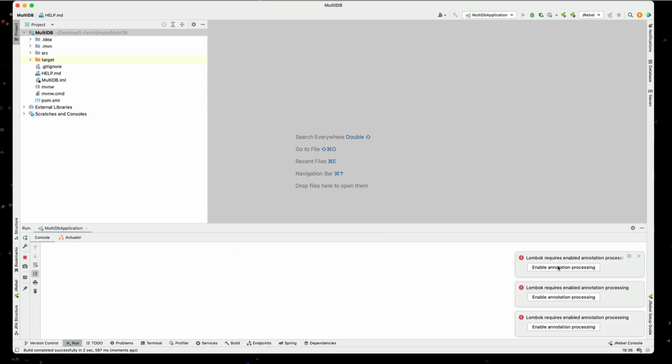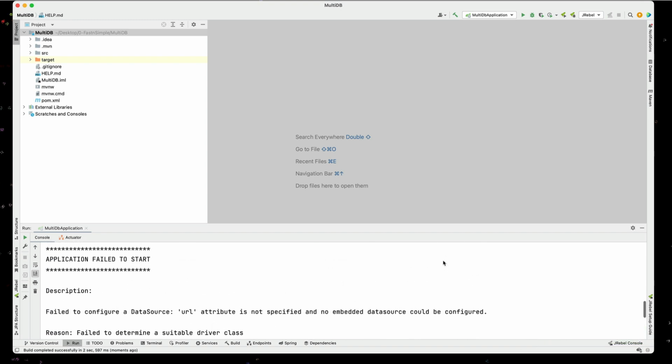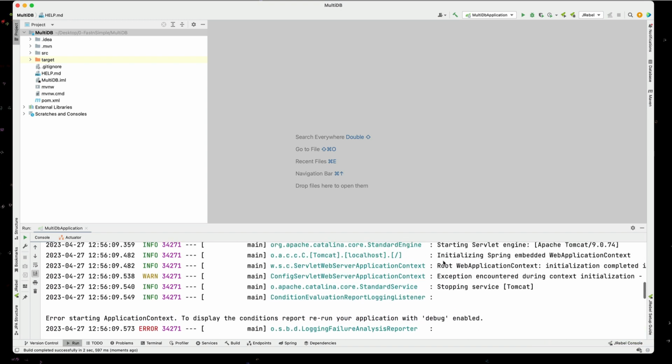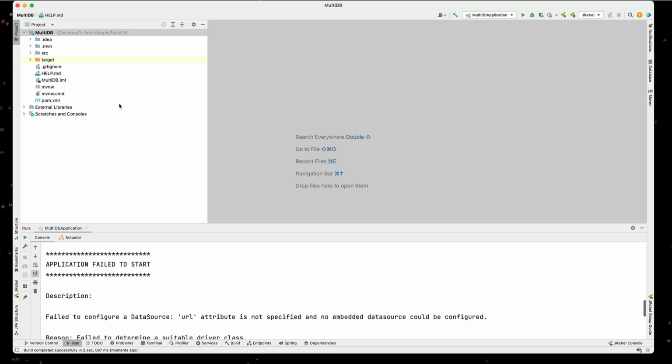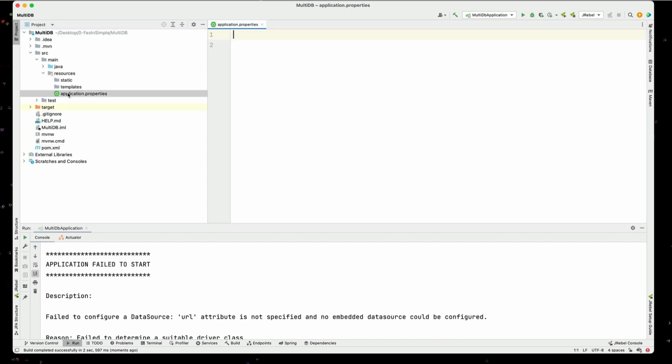everything's okay. We'll enable Lombok, and the first thing we see happens is it got an error because we don't have a database set up. So let's quickly go through our application properties and let's set up a database. So we can go to source, main, resources. We can go to application.properties.